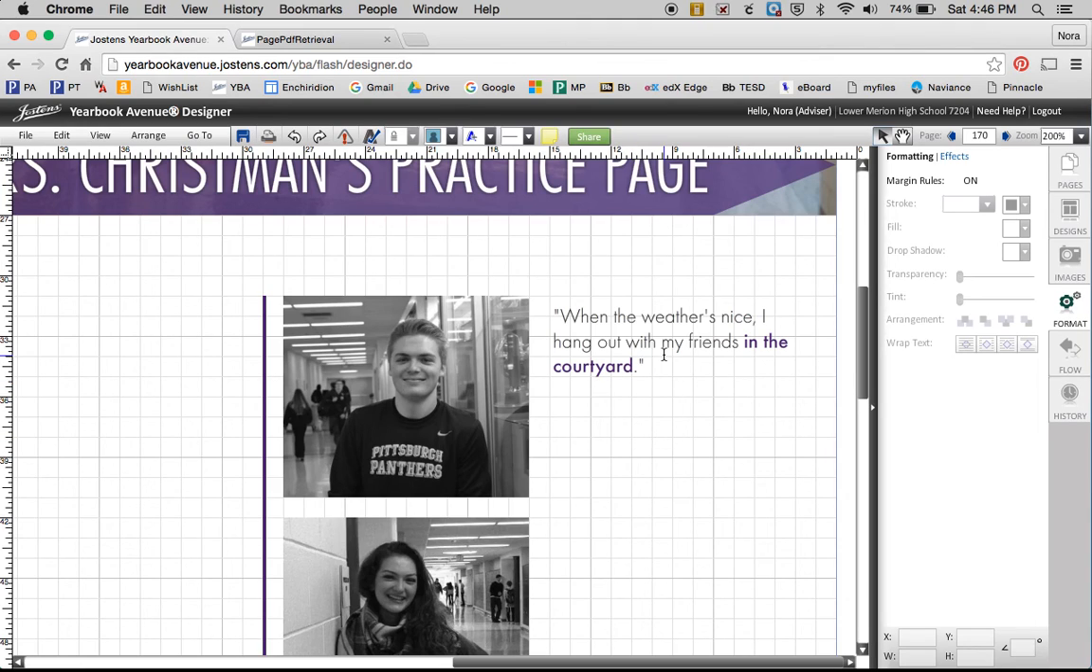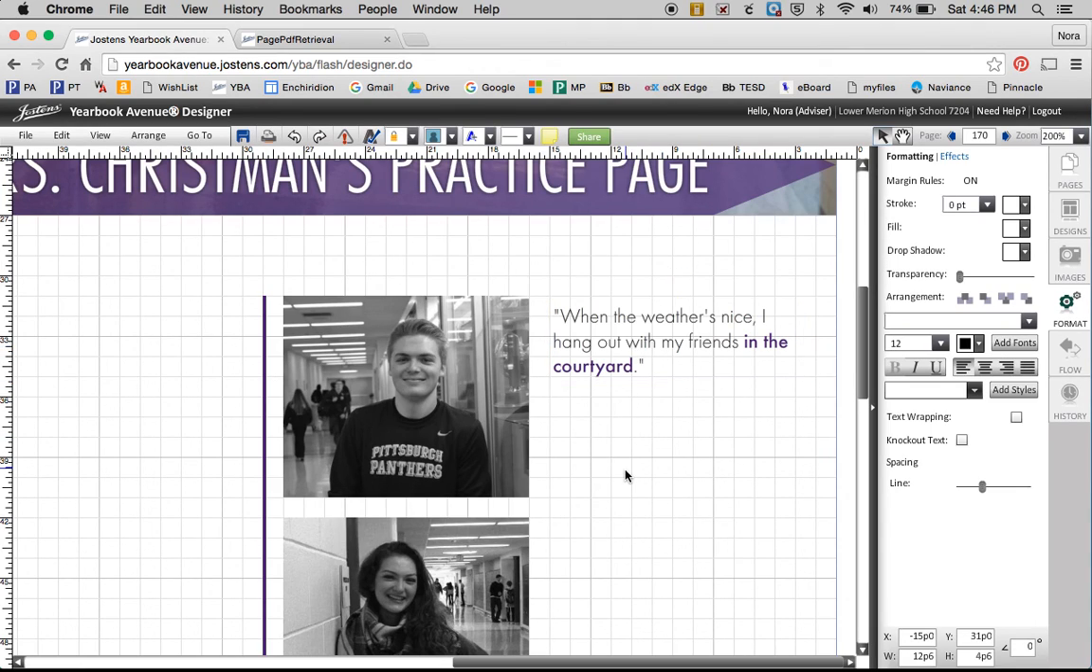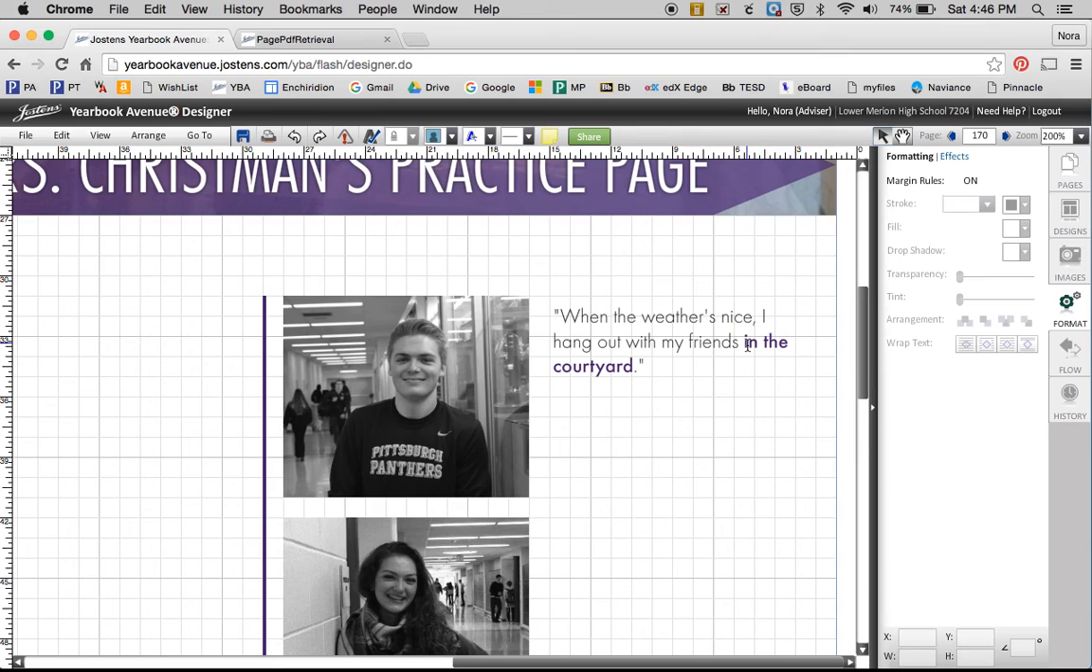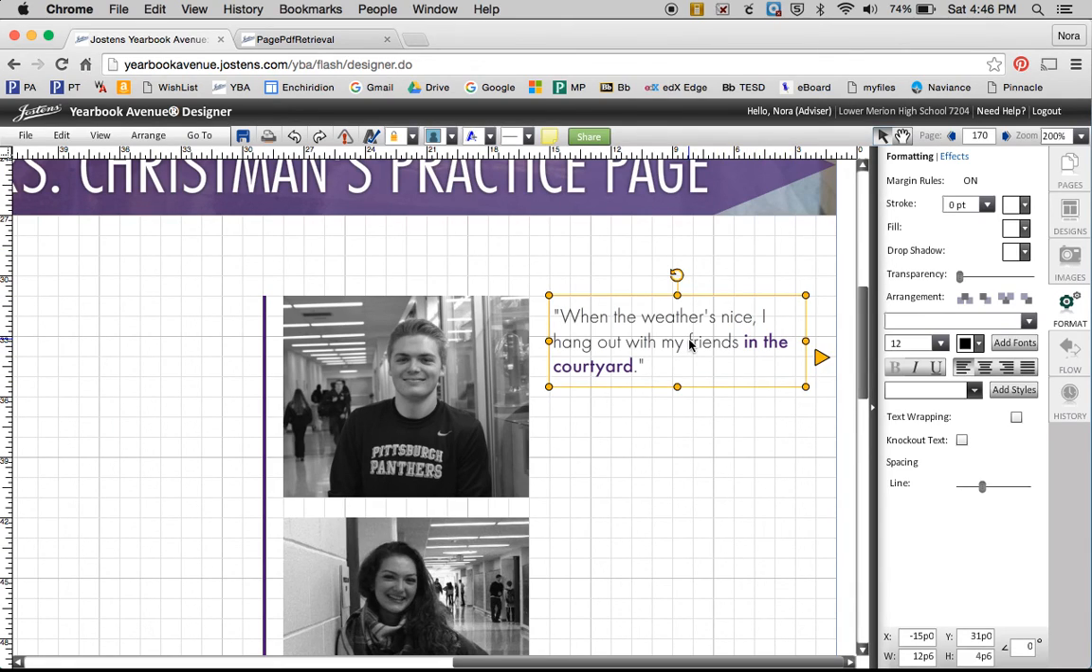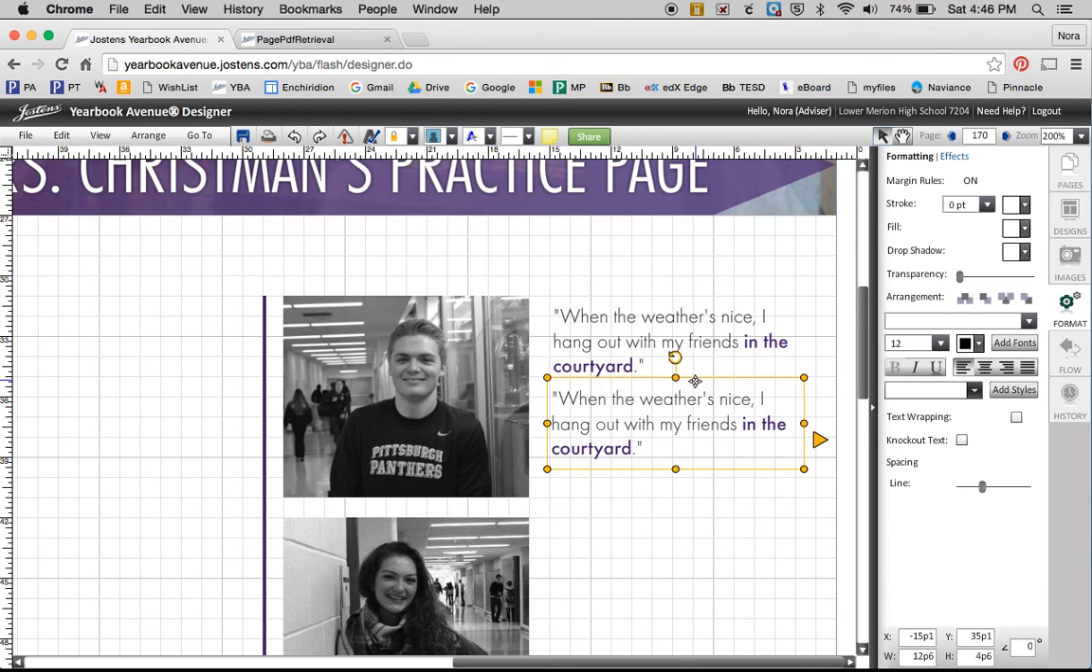And then finally, I need to have the student's name. I'm not going to put the student's real name since this is the internet, but I'm going to start by copying and pasting this. So I have another text box. The dash, then the student's name and his year of graduation.